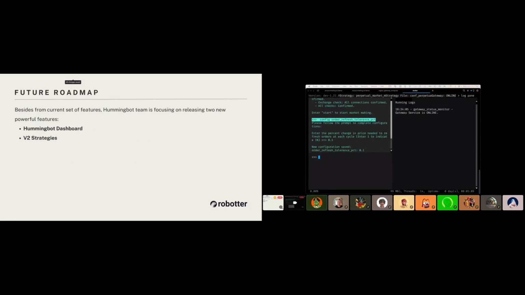So yeah, besides that, there's a future roadmap. There are 2 new powerful features that Hummingbot is developing. One is the dashboard, which is basically a departure from the CLI-based interface of Hummingbot, using a web app instead, that I can also just encourage you to check out.